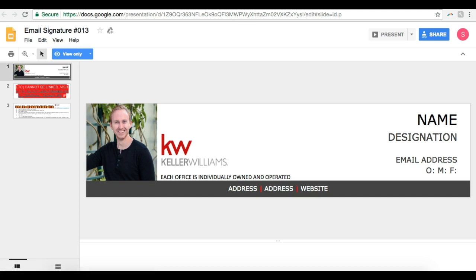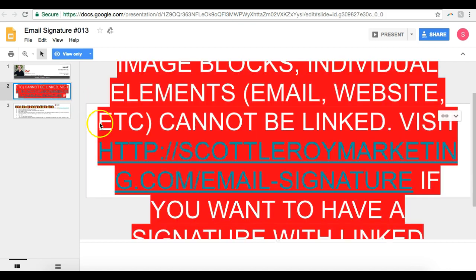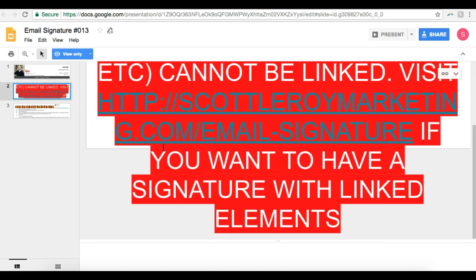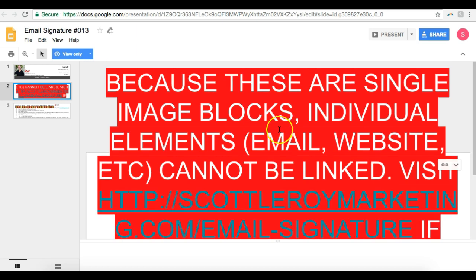So what this does, it brings you into the email signature, but as you can see, it does say view only here. Before we look at that, I want to show you the different elements of this email signature. So slide 1 is the email signature itself, which you'll be able to edit and make changes to. Slide 2, this really aggressive red message. This is actually really important.